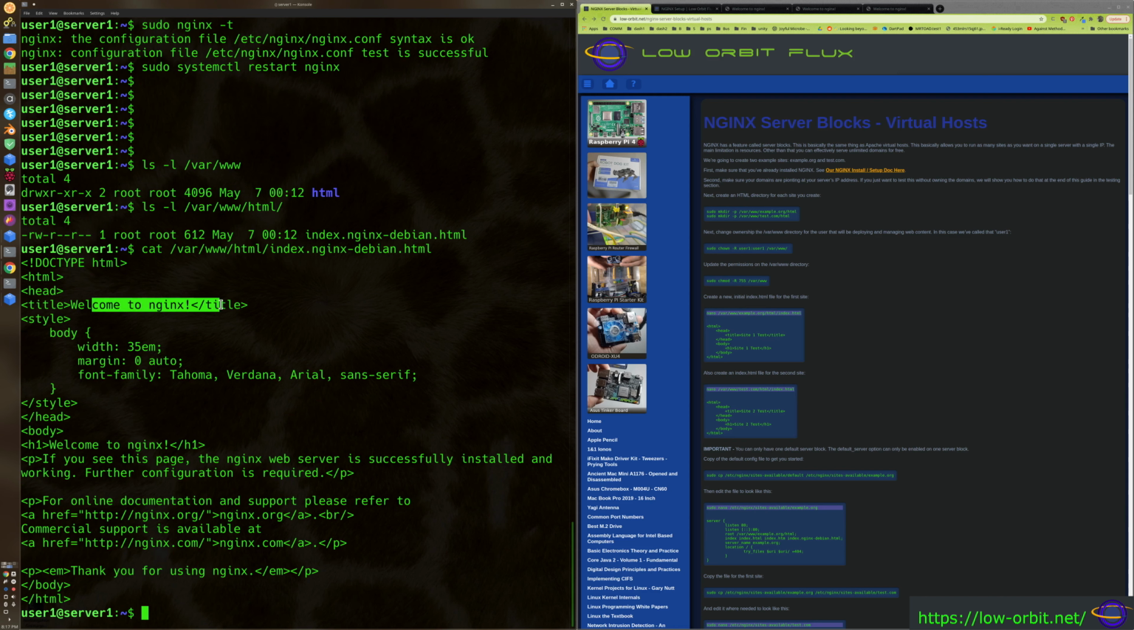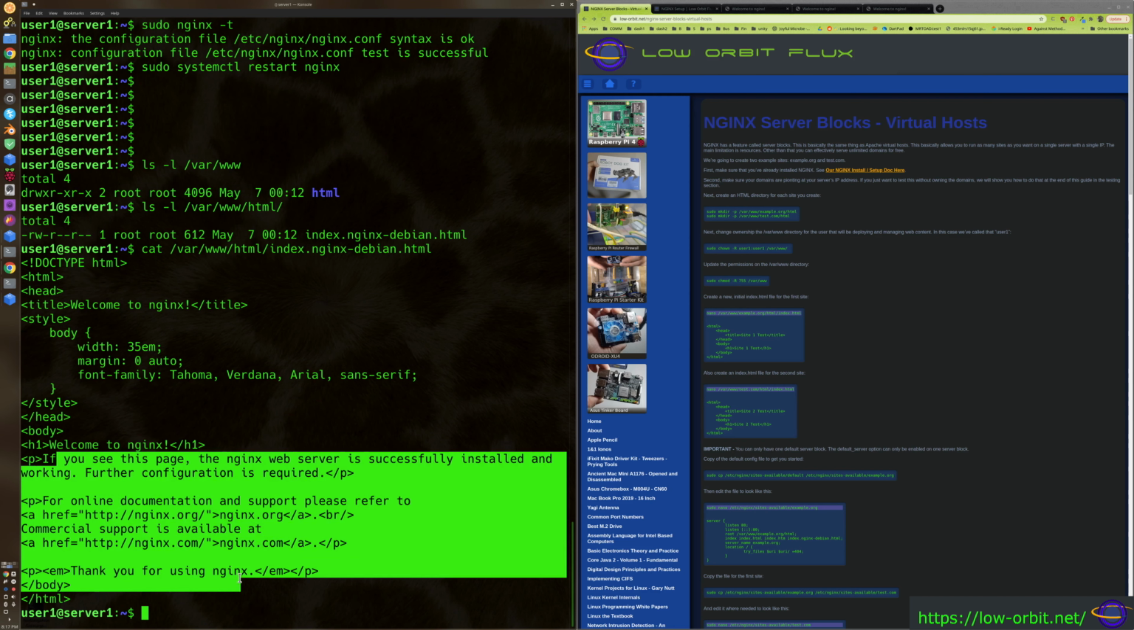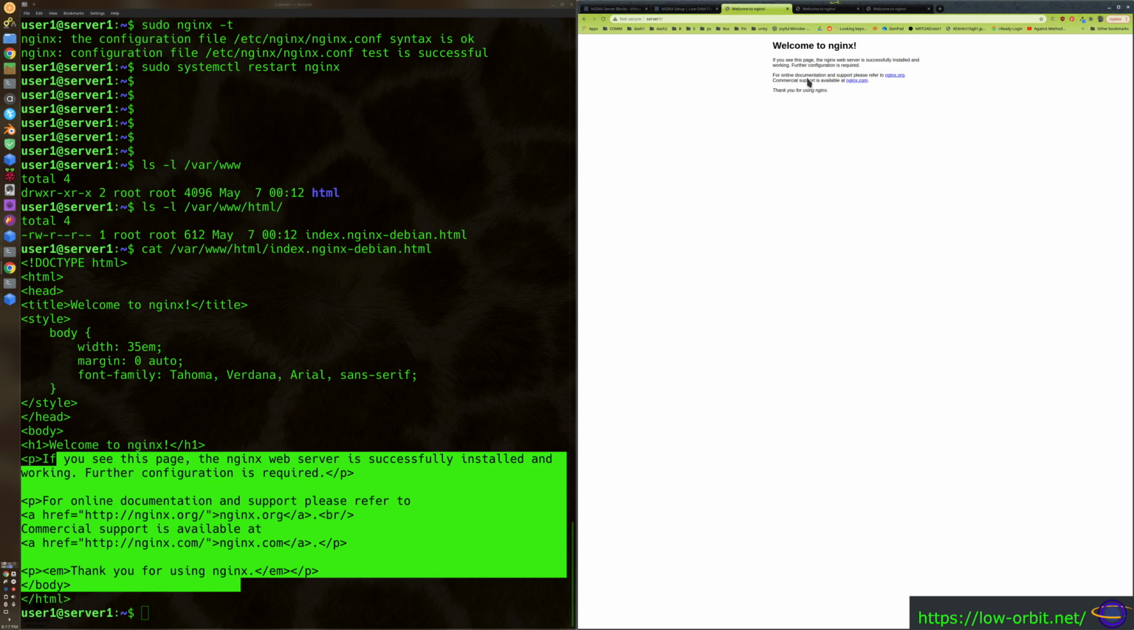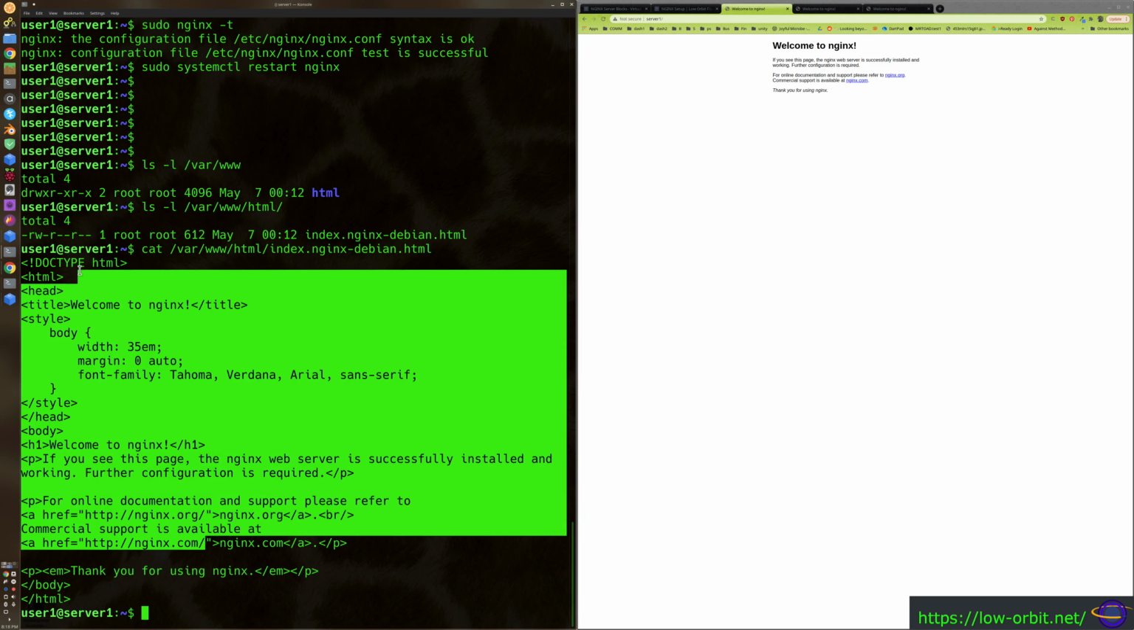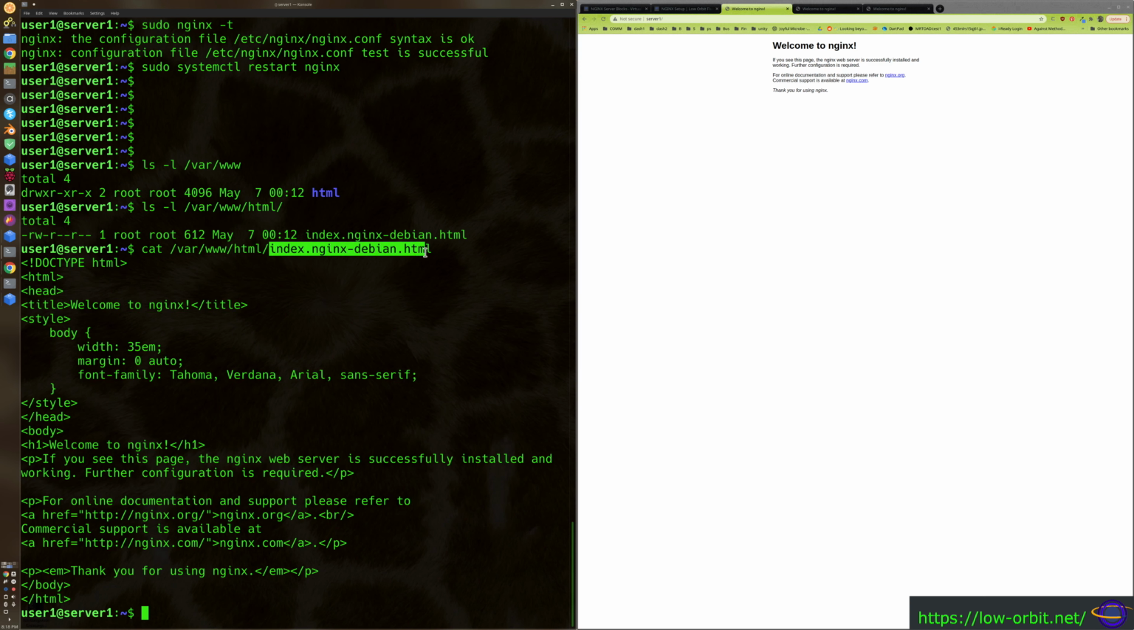It says welcome to Nginx, and has all that stuff that we saw over here. All of this over here is this file right here in your var www HTML, and you put the index file here, and that's the file that's served by default. So our HTML directory under var www is where all of our HTML is served for this Nginx server.